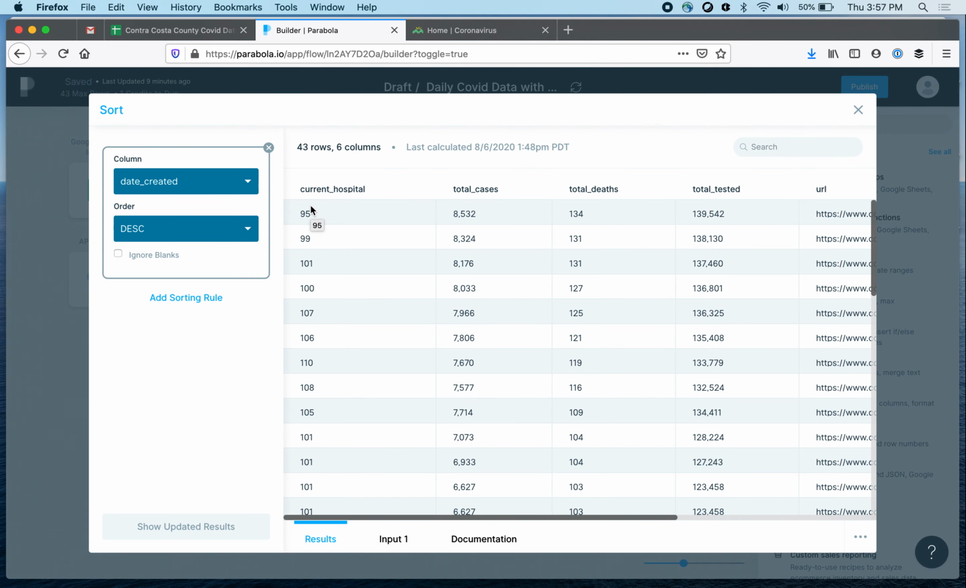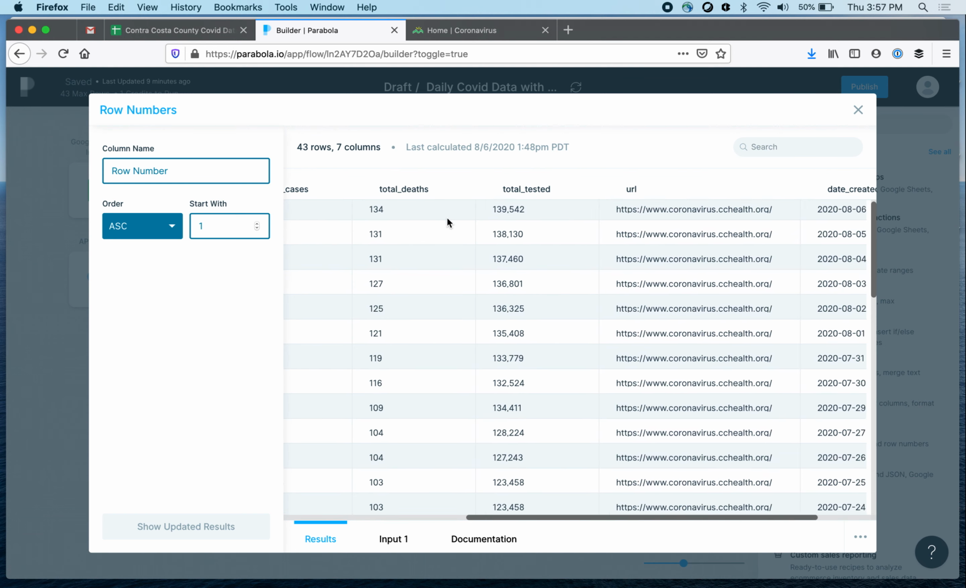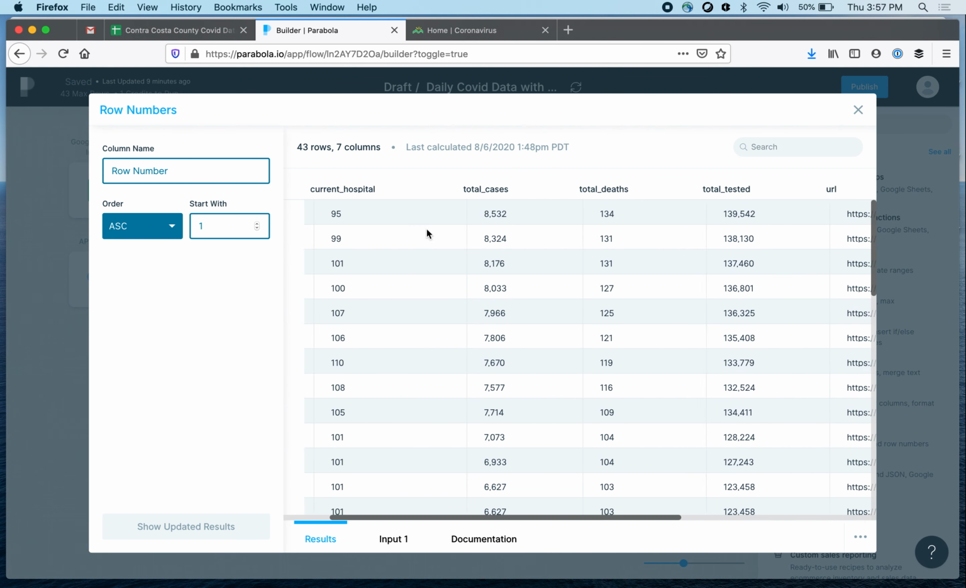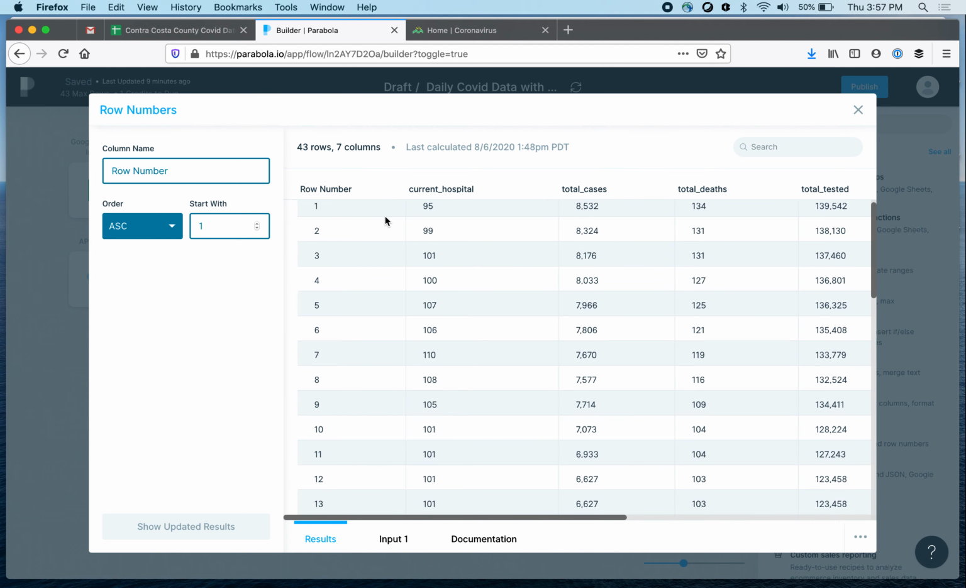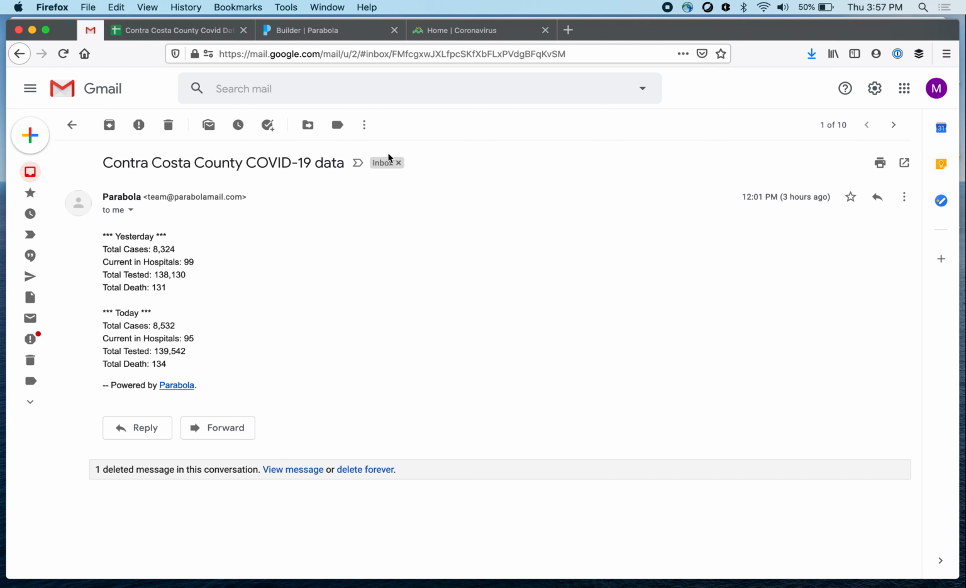The reason I'm doing that is because I want to add row numbers. This step adds a row number; you can see 1, 2. This very latest entry is row number 1. I can show you the email as well. The email that I'm sending has information from yesterday and today. That's why I get data from Google Sheets and include the data from yesterday, and when I run a new scrape, it includes the data from today.